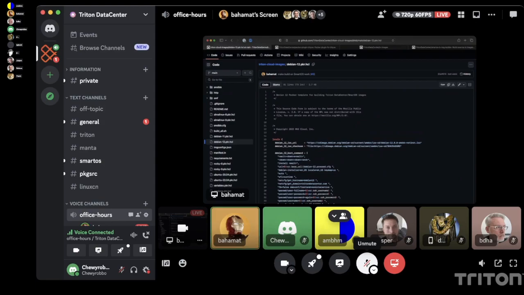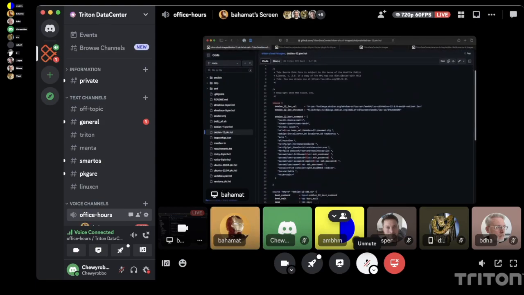Nick actually put in the Debian 12 one in like an hour because he just copied Debian 11, made a couple of tweaks to it, and we tested it out, and it basically just worked first shot.